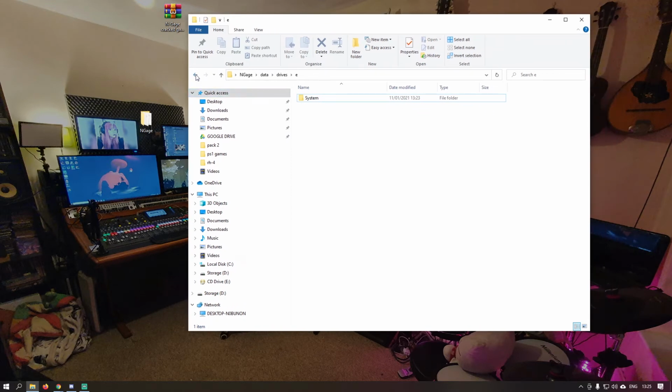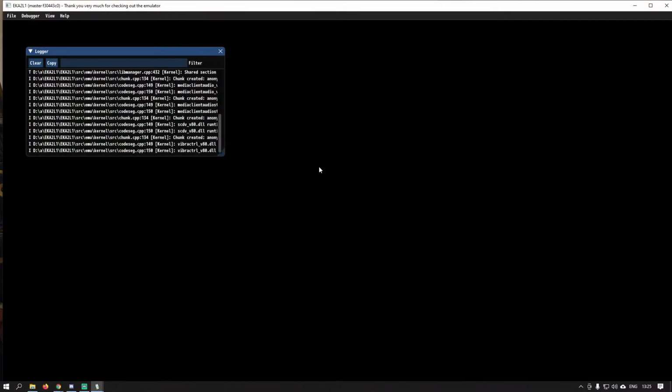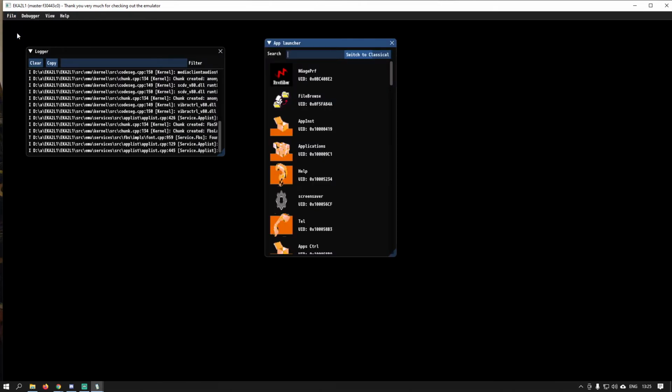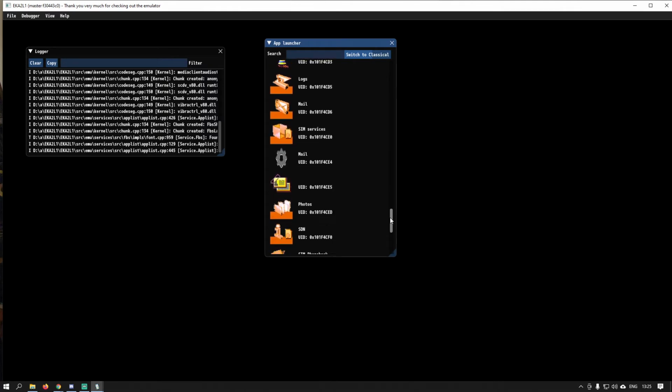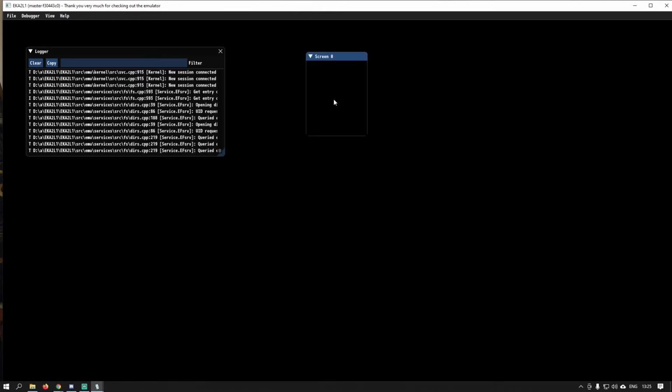We're going to go back to the N-Gage emulator folder, which you can either go to by pressing the back arrow, or we can close this down and then reopen this folder here. Now that this is open, you want to click on the emulator itself, which is the EKA2L1.exe. And then you want to go to File, Launch App. And then you're going to have to scroll most of the way down for any installed game. There it is, Elder Scrolls. You click on that once, and it loads up this screen here.